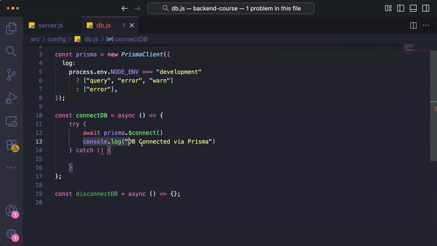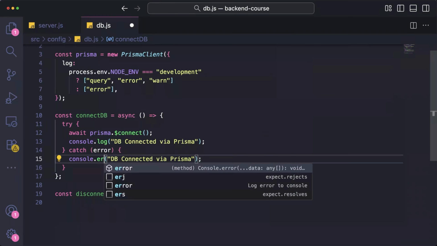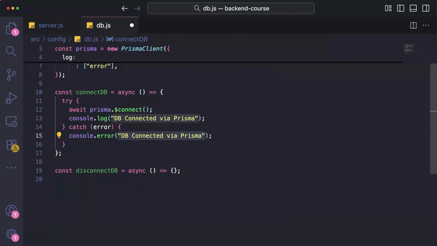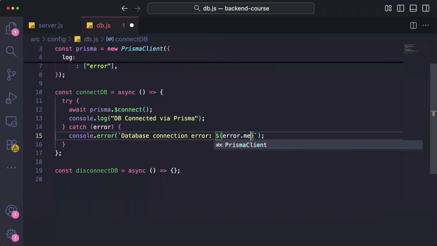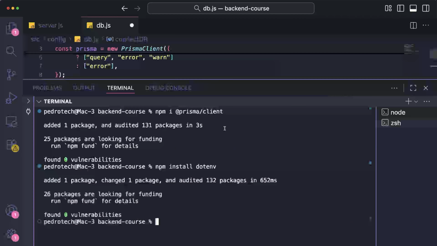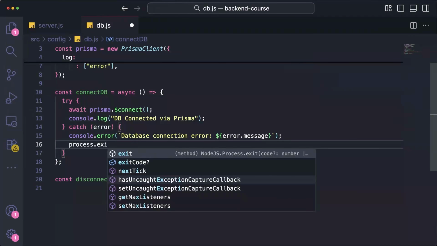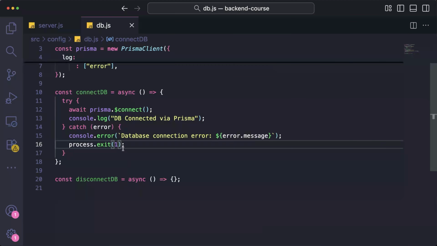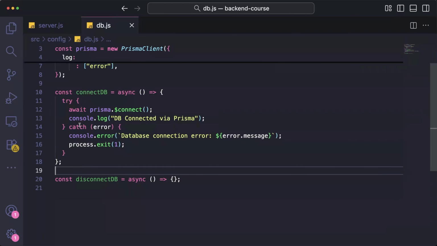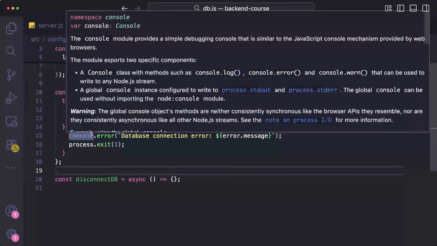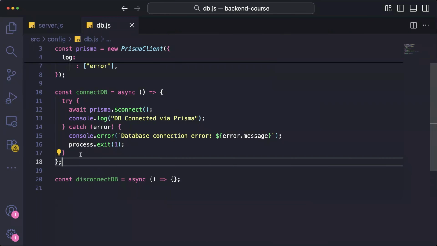Then I'm going to copy this in case there's an error. If there's an error connecting to our database, I'm going to console.error and say that there was a database connection error, and I'll point out what that error is, so error.message. Perfect. And because we are running this locally, I want to exit. When you say process.exit(1), it will immediately stop our Node.js app and tell our system that it ended because of an error. Perfect. Now we're done with our connectDB and we can build the disconnect.